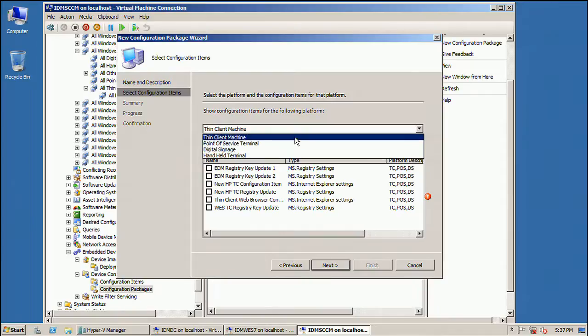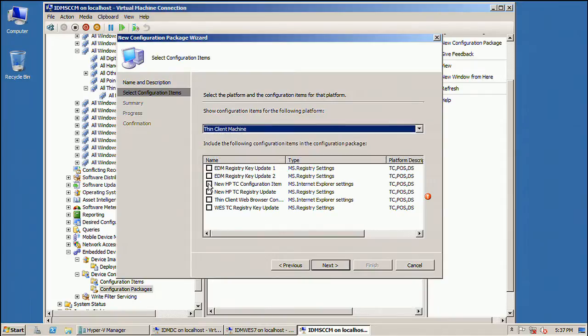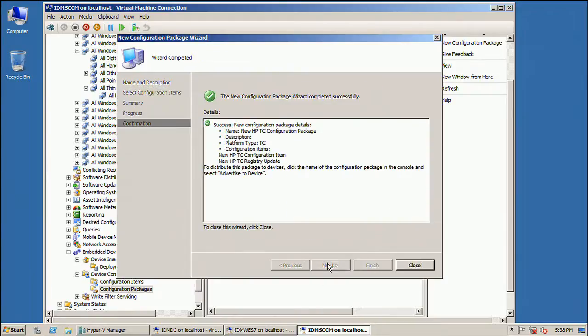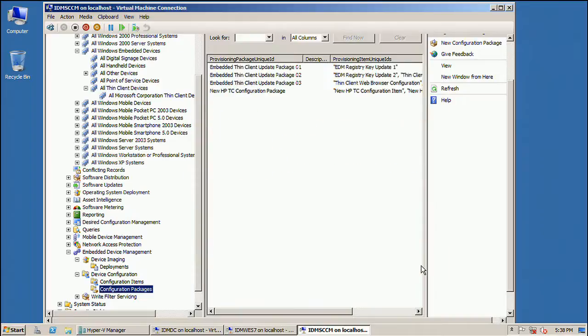In this case, we're talking about a thin client, and we have this HP thin client configuration and registry update that we made the changes in. This is the Internet Explorer settings and the reg keys that we talked about. Click next, finish, done, as with most steps in Microsoft wizards. And we'll confirm that we have the package, which is right there.